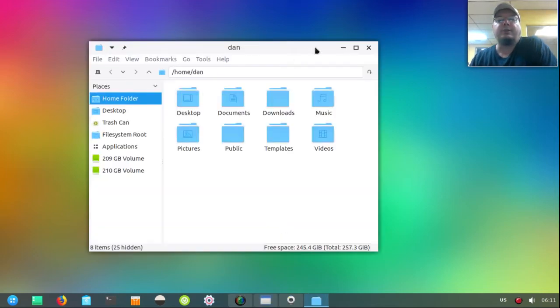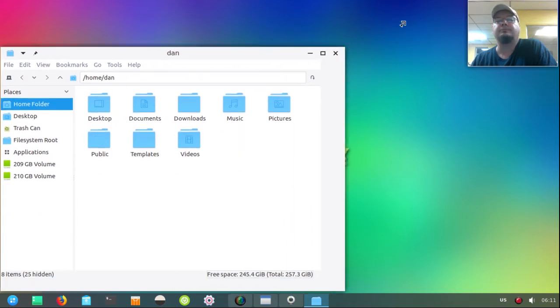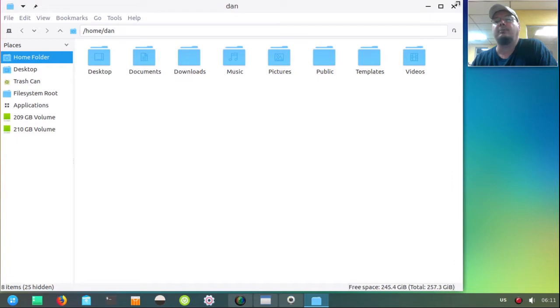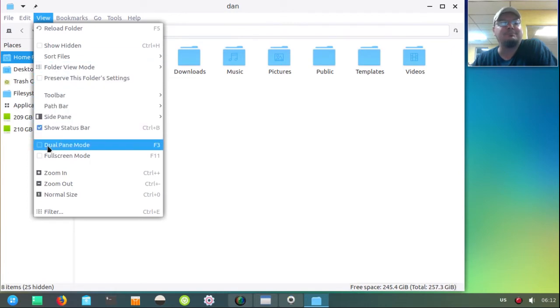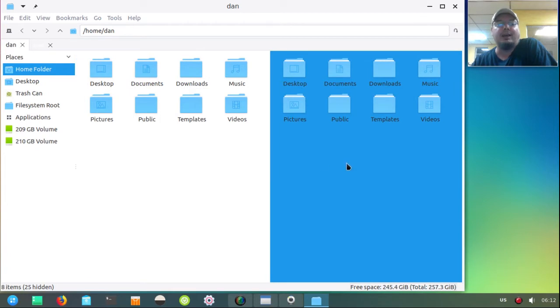Open up your file manager. Now, let me do it this way. I don't want to cover up my beautiful face. So let me change this to dual pane mode. And this is what I don't like about this dual pane mode on PCManFM. It's great, but I don't like that blue highlight. Whichever one is highlighted is the one that's inactive. So right now this is the one that's active, okay?